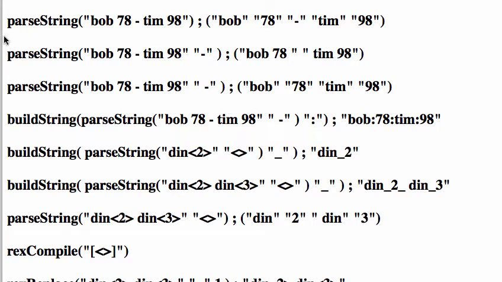Here we have some examples of parseString. Given a string, we parse it into a list. We have a list and we use the command parseString. After executing this command, this is the output: a list of 5 items. Notice that I don't put in the separator, so by default it's an empty space. So you have Bob as one element, 78, the dash, team, and 98. So you have 5 elements after this command.